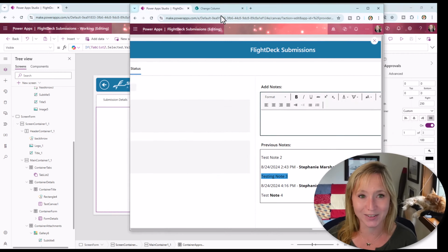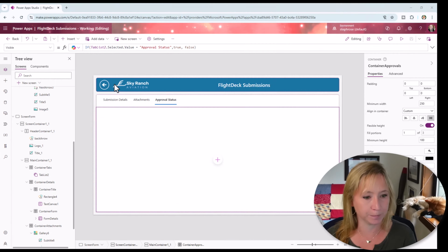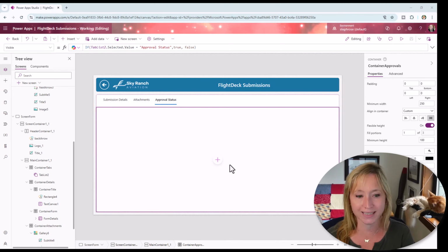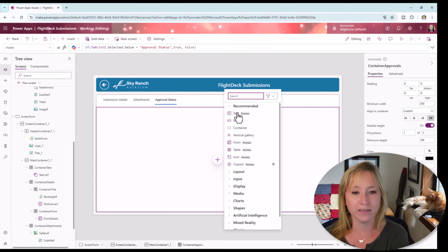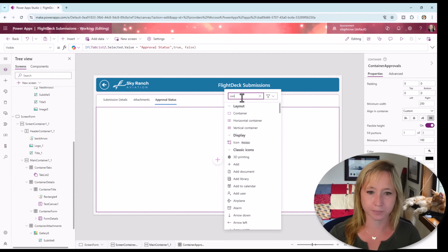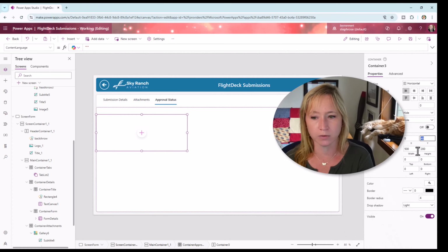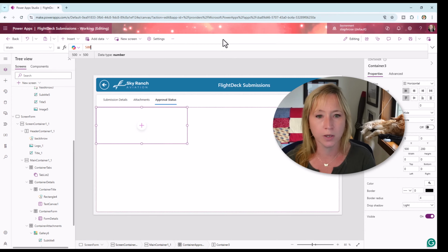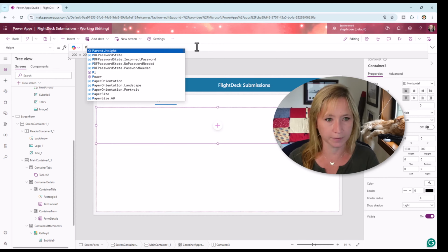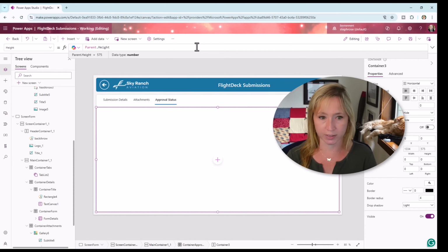Let's build this together. Back to our existing app. So within the approval status container, we're going to add in that horizontal container that you saw. And so it's going to be a horizontal container. And we want this to fill the space. So the X is going to be 0, the Y is going to be 0. The width is going to be parent.width. And the height is going to be parent.height. We have it filling the space.